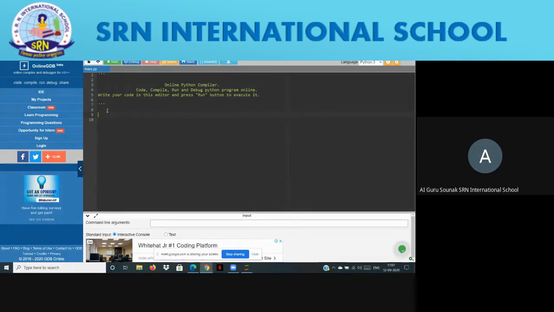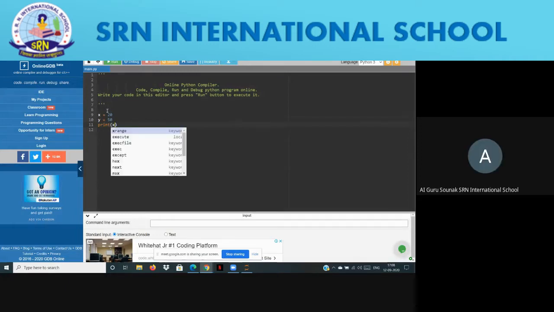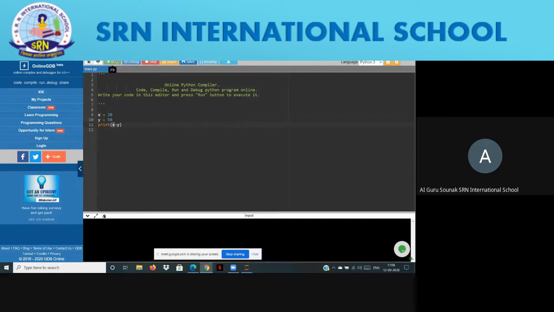So first what I have to do, I have to declare a variable. Suppose it may be x, okay. Then I will assign a value here. Again I am declaring another variable, I am assigning a different value there. After that I will write a print statement. If I don't write the print statement, what will happen? I will not be able to see the output of my program. That's it. I am writing x plus y. So I will run. I got the output. Okay, very simple.